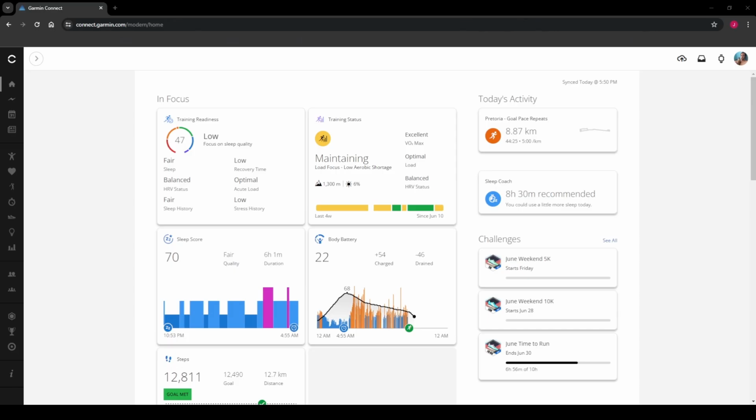Now on to the topic at hand. Good evening guys, today I want to show you how easy it is to compare your activities and to get some details on them in the Garmin Connect web portal.